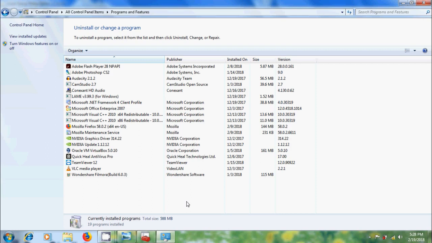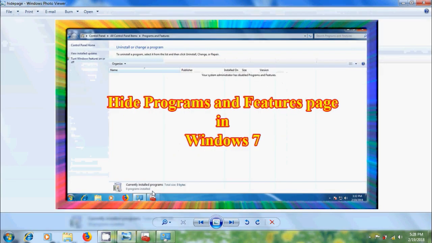By using this, we can prevent the users to uninstall, change or repair the programs. Like this, we can hide the programs and features page from control panel in Windows 7 using group policy.